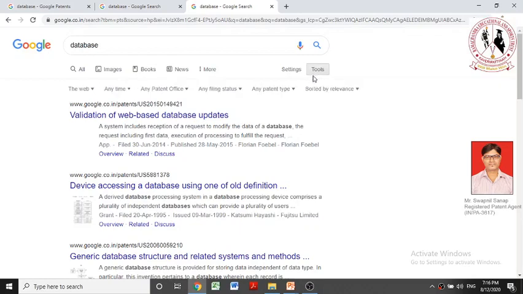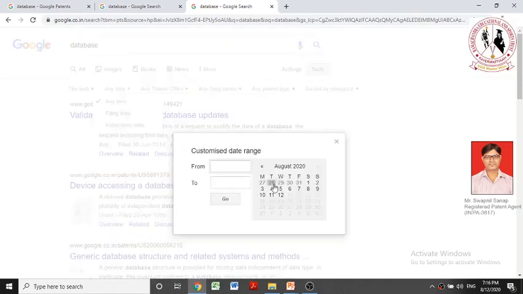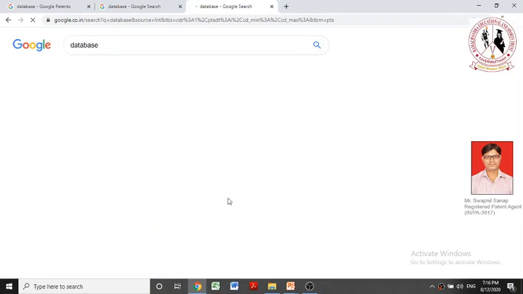So here, if I go into the tools, I am given various options, for example, anytime, filing date, publication date. If I want to see all applications filed before 2000, I will just have to select this application filing date and it will show all of them. I'll just show you an example, from 01/01/2000 to 01/01/2001. Let us see what results it shows.